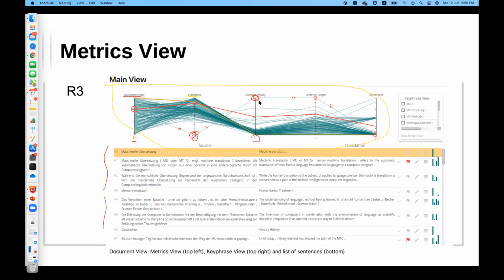So, change another one. This part means the confidence is low. This is high. This is sentence length is high. This is the key phrase is low. Key phrase is low means many of these words do not appear in the training corpus.